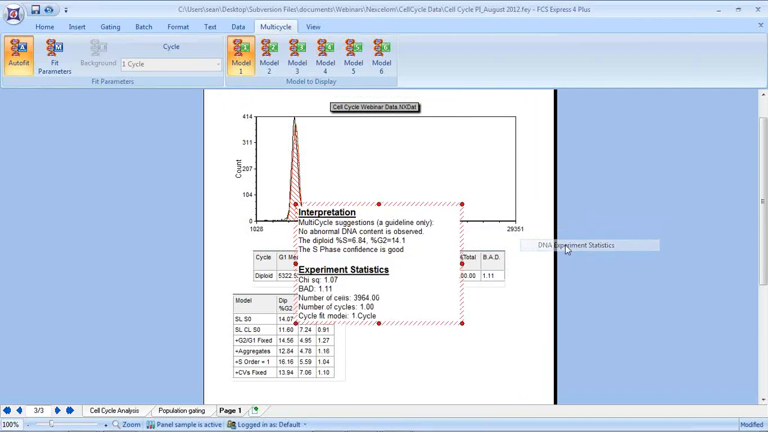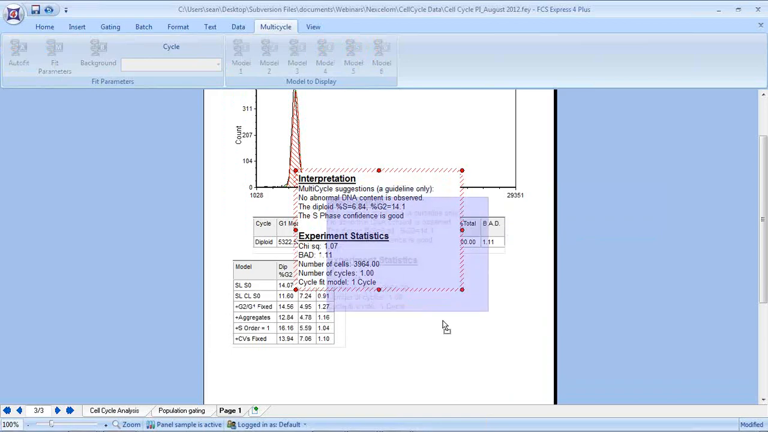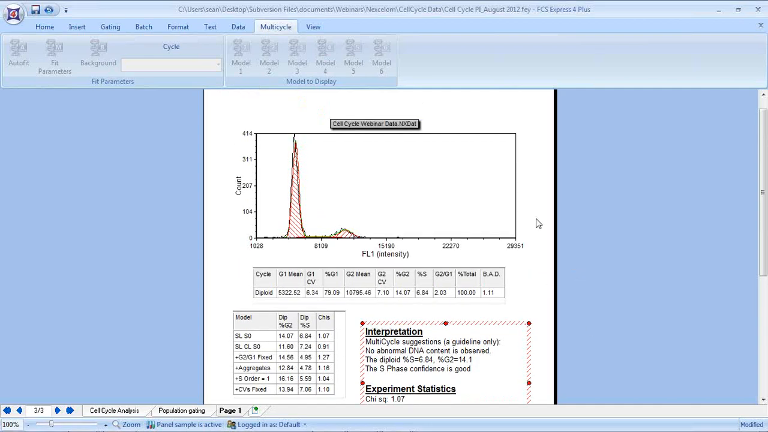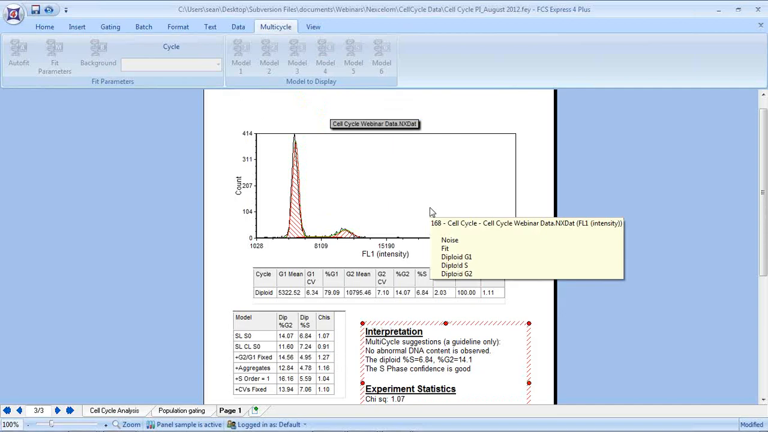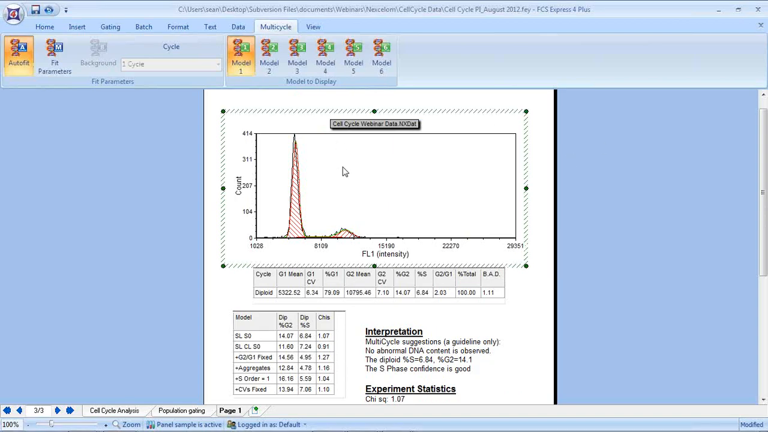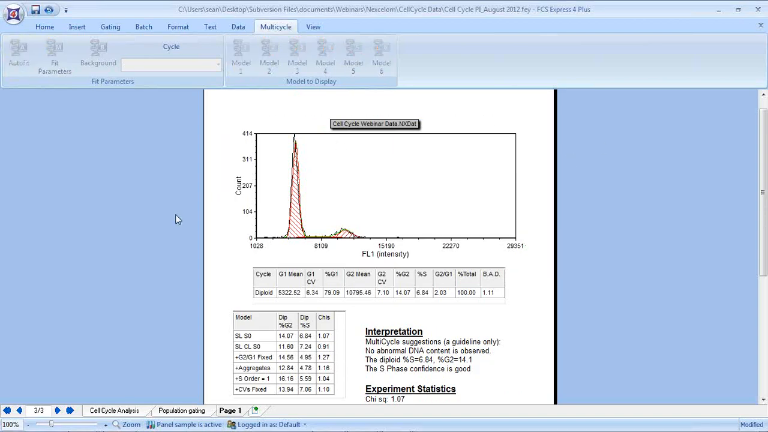We can also get things like DNA experiment statistics. It's saying that there's no abnormal DNA. It's telling us how much is in the S and G2 phase, what the S phase confidences are, and also some of the statistics associated with all of this. So the basic model of cell cycle is included free with FCS Express. If you have FCS Express Flow Cytometry provided by Nexcelom or that you've purchased yourself, you will have this available for you to try.